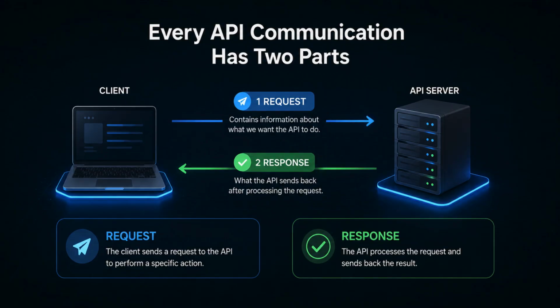Every API communication has two parts. The first part is the request. The request contains information about what we want the API to do. The second part is the response. The response is what the API sends back after processing the request.